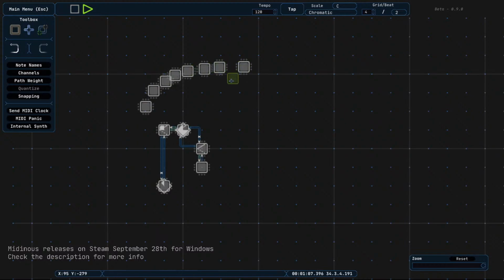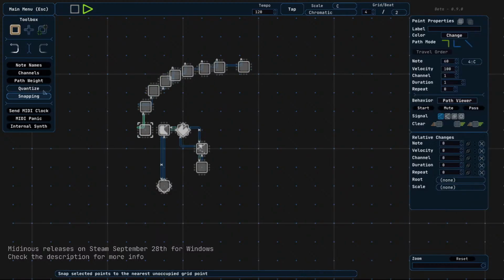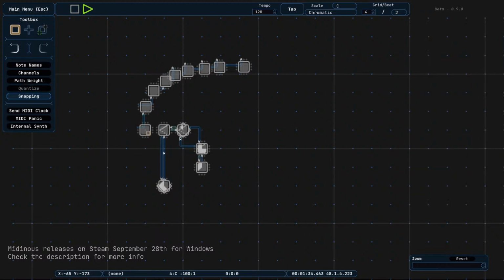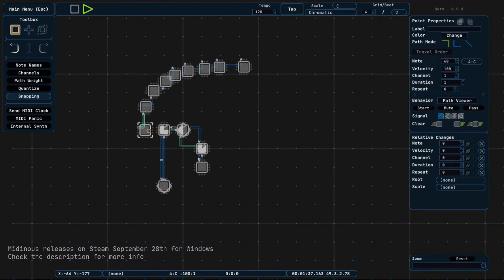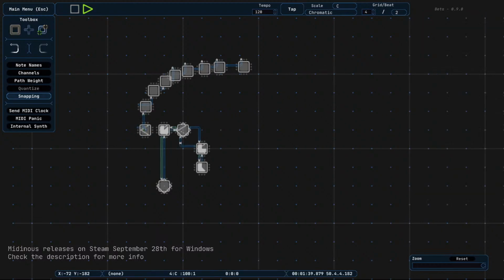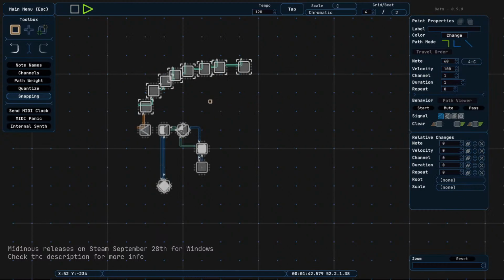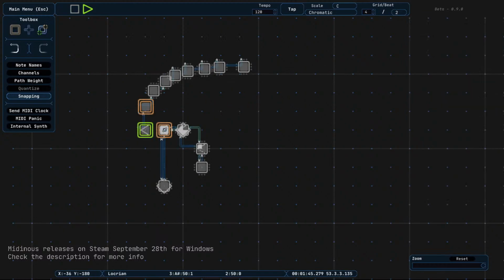Let's add some points that aren't snapped here. So what I'll do with this, I'll quantize this point here. Make sure that it's snapped. And I'll set this as a divide point. So it can split off and trigger these points up here, but it can return to the normal sequence.